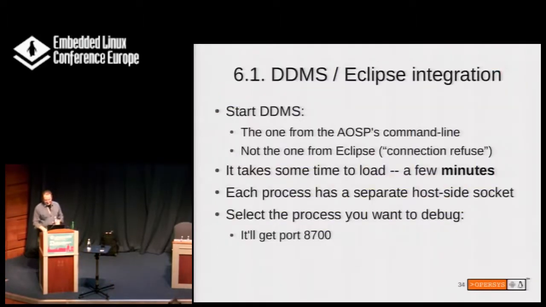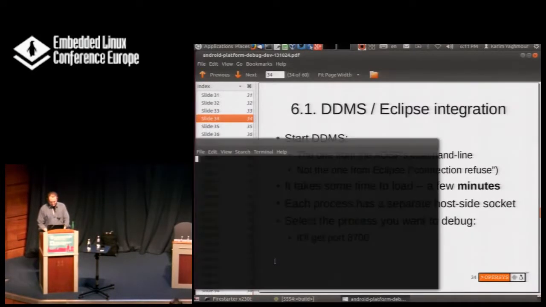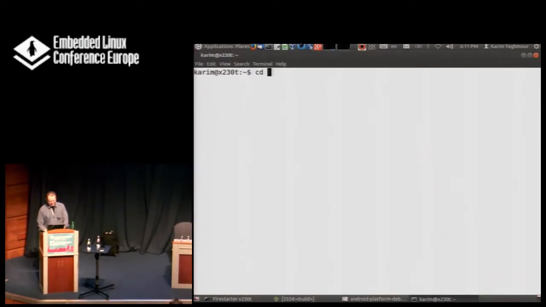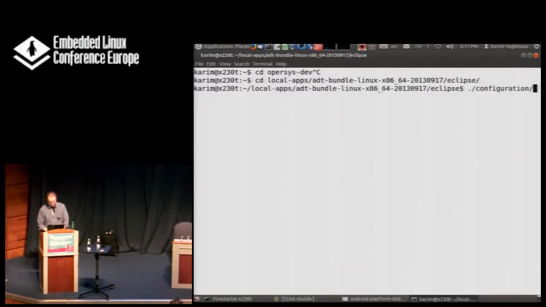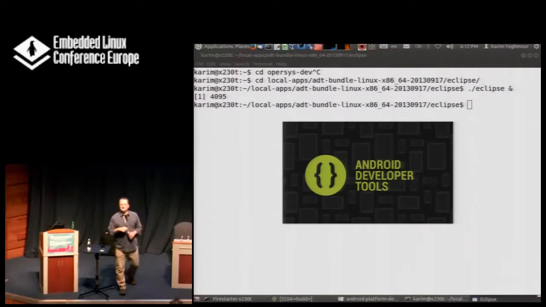But the obvious thing is, how do I actually debug the framework with Eclipse? That's the really interesting part. So let me bring Eclipse up. There goes the laptop. Nope. cd local, ADT, Eclipse. Hope for the best. So while this is loading, please ask a question. Any questions up to now?